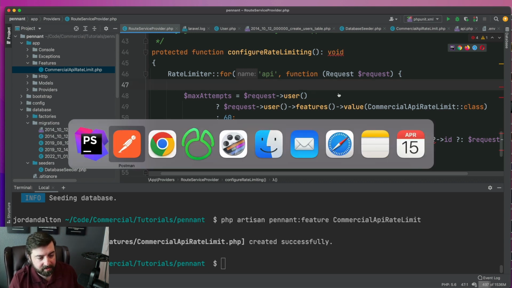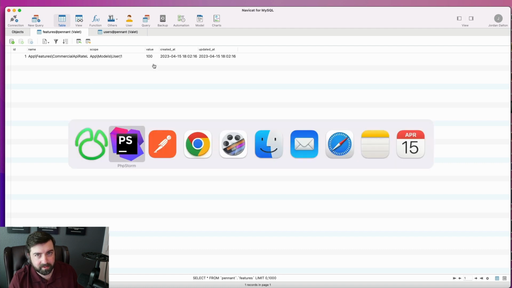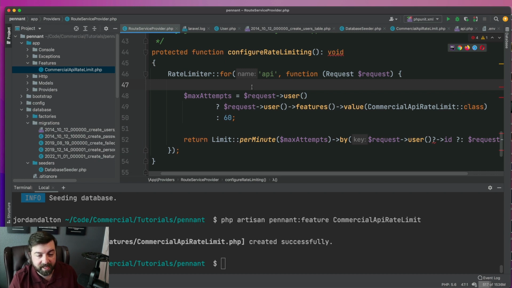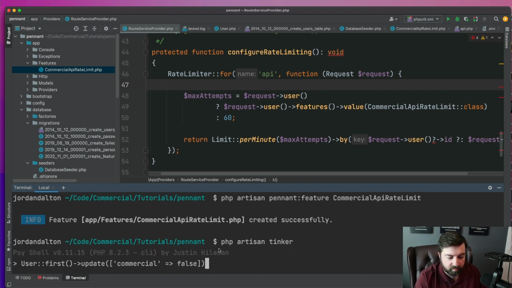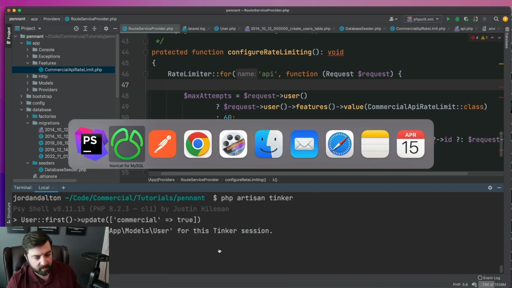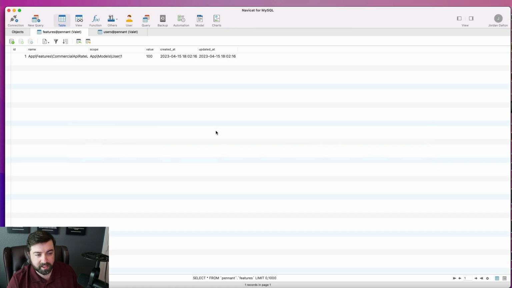Now, the issue we're going to run into is if we look at the feature, you'll see it has 100. But remember, this is sort of going off that commercial value from the database. So what happens if we adjust that value to, let's say, true, and we run another API call. When we go back to our database, you're going to see it still says 100. And it's because Laravel Pennant is doing its best to not have to make excessive database calls.